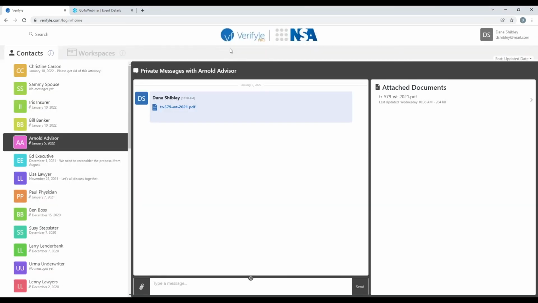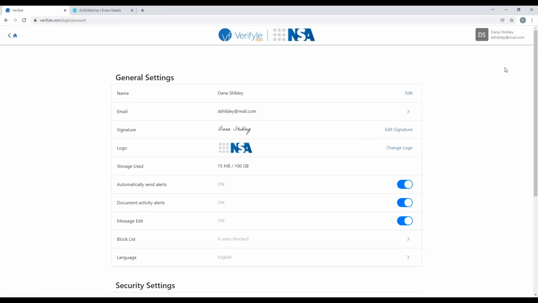Okay. The other thing I wanted to show you is that if you go and click on your name at the top right of your Verifyle system and then go into account settings, you will see where you can edit your name inside of Verifyle, where you can change your email address, edit your signature, swap out the NSA logo for any logo of your choosing, and you can see exactly how much of your CelluCrypt encrypted storage that you have used. So here I have used up a tiny fraction of 1% of my total encrypted storage space.